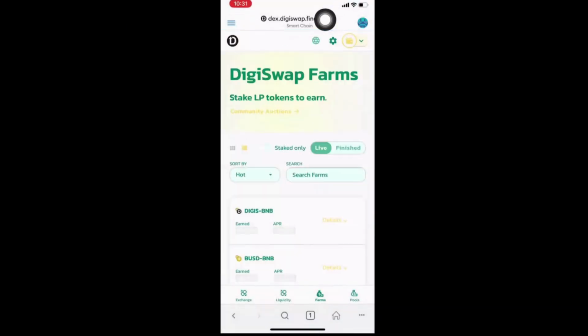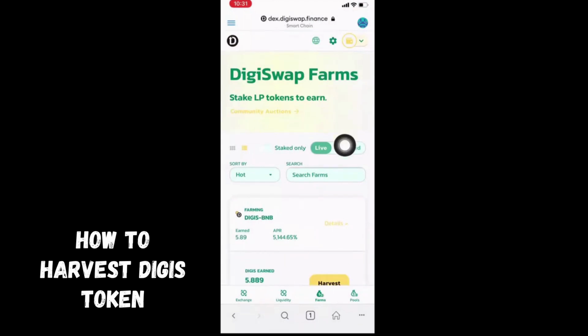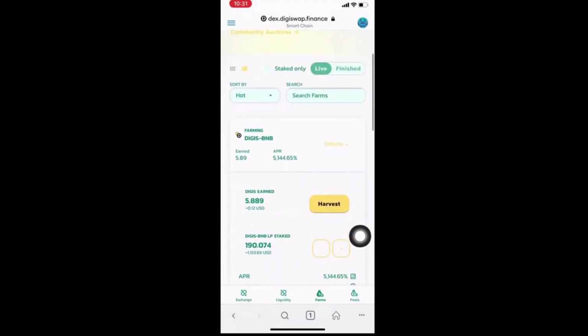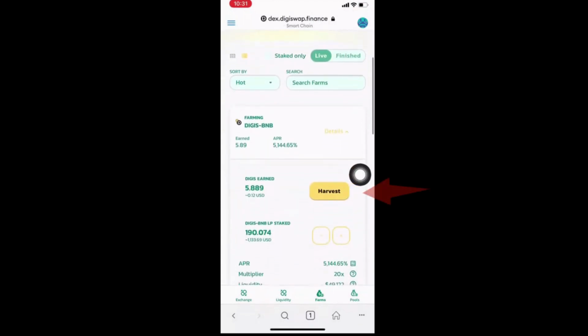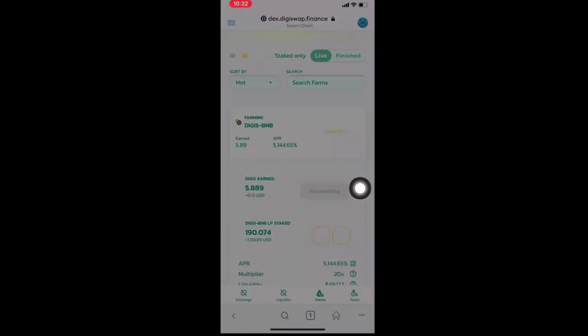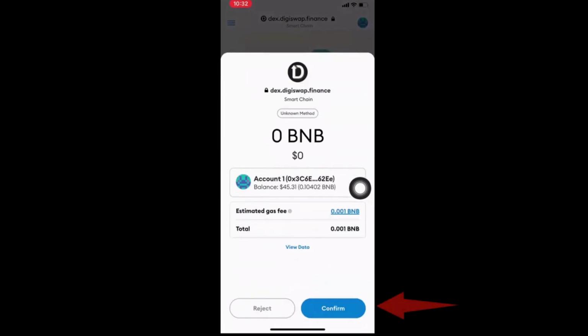Now let's move on to how you can harvest your Digis tokens to be sent to your Metamask wallet. You can harvest your Digis anytime you want, but we suggest you only do so sporadically to avoid paying unnecessary amounts in transaction fees, as you will be paying transaction fees every time you harvest. Select the Harvest button. Select Confirm and wait for the transaction to be submitted, completed, and sent to your Metamask wallet.